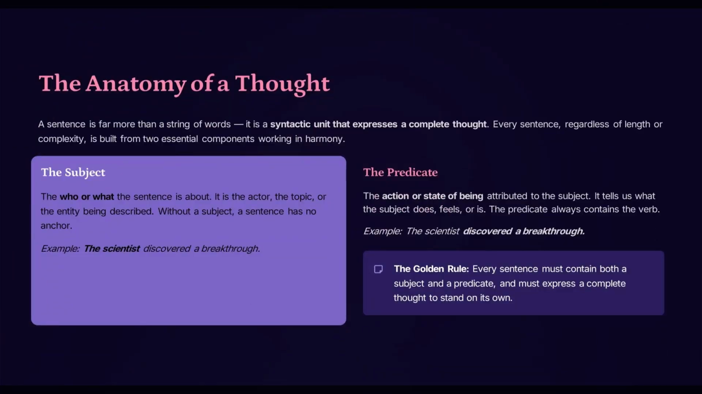The anatomy of a thought. A sentence is far more than a string of words. It is a syntactic unit that expresses a complete thought. Every sentence, regardless of length or complexity, is built from two essential components working in harmony: the subject and the predicate. The subject is the who or what the sentence is about. It is the actor, the topic, or the entity being described. Without a subject, a sentence has no anchor. Example: the scientist discovered a breakthrough.